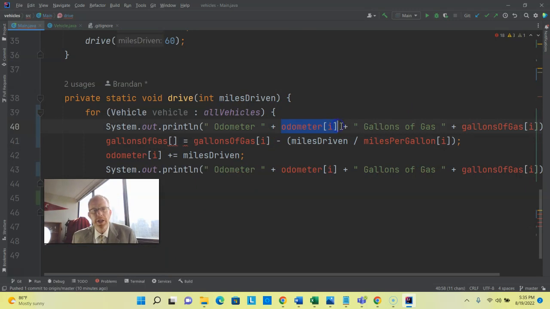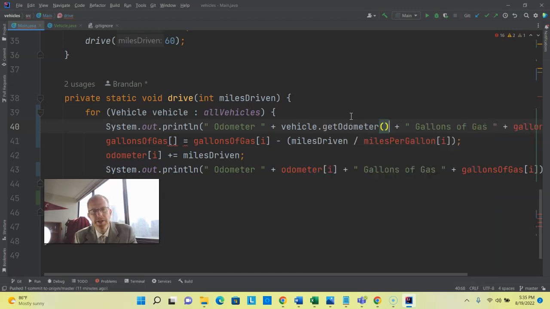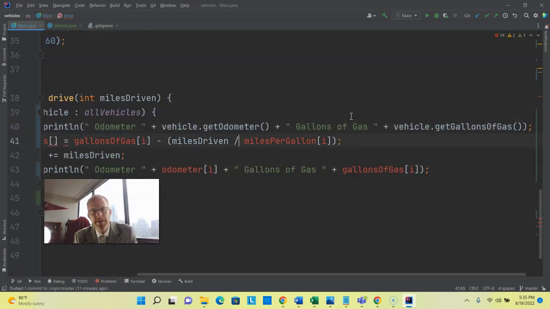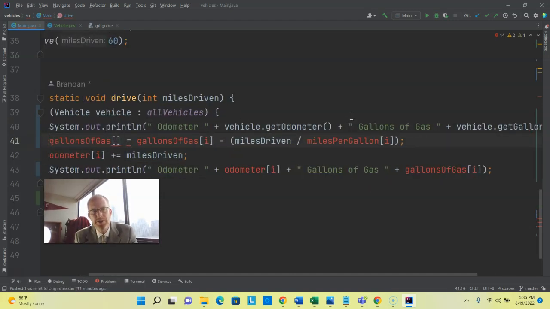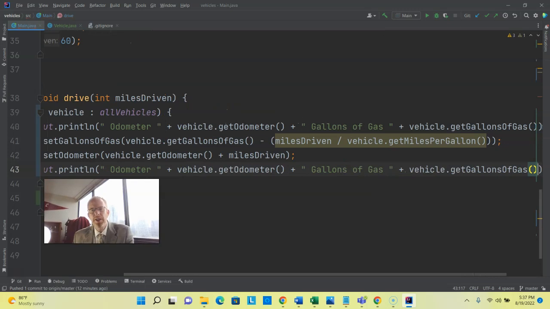Now our first line where we're printing out the odometer, I'll say vehicle. And how do we get the odometer value for the vehicle? We simply say getOdometer. For gallons of gas, I'll say vehicle.getGallonsOfGas. Next line, I'm going to say vehicle.setGallonsOfGas, and then we'll say vehicle.getGallonsOfGas minus milesDriven divided by vehicle.getMilesPerGallon. Then we'll say vehicle.setOdometer, vehicle.getOdometer plus milesDriven. Finally, a System.out.println, and we'll print the values of this vehicle, and vehicle.getGallonsOfGas.